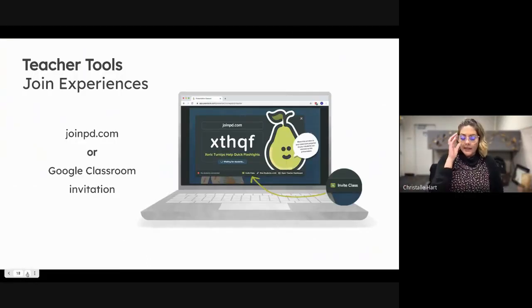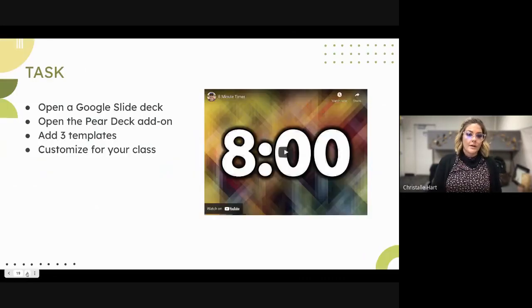So this is what it would look like on that join code. I gave you guys the link, and then there's the invite class button. It's that share to classroom. That's when you're ready to start with your Pear Deck.